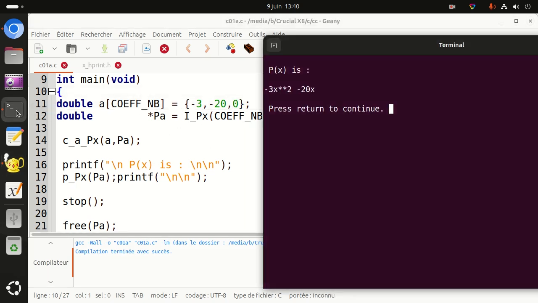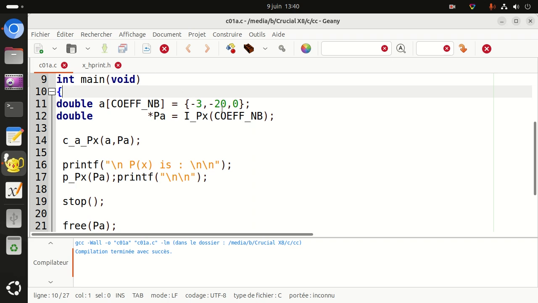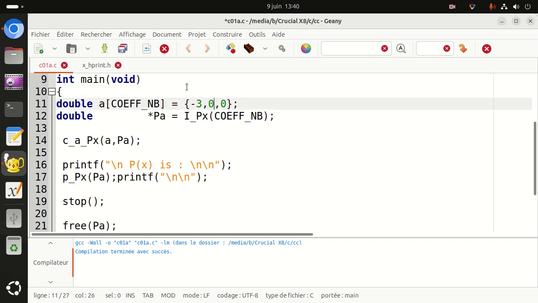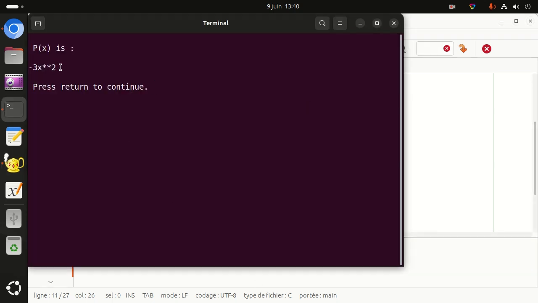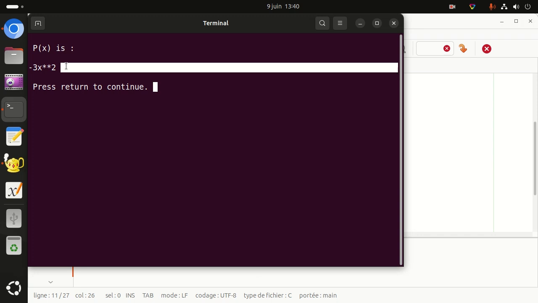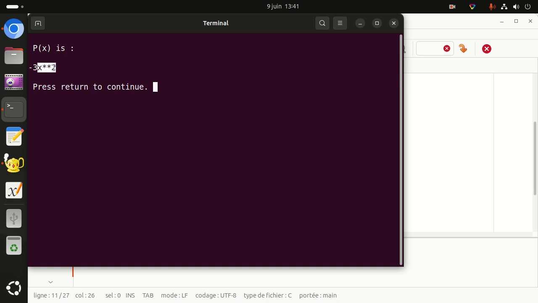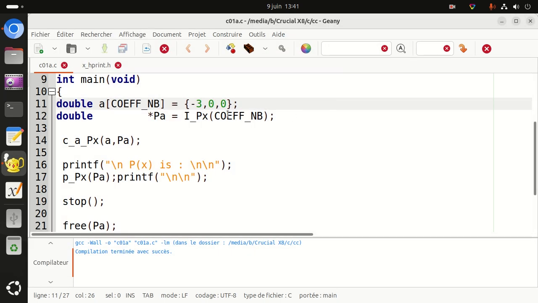Now I put 0 for the coefficient of x. Now I never write the constant value, never the x value. I only write the x power 2. Why? Because the value of x is 0 and the value of the constant value is 0.